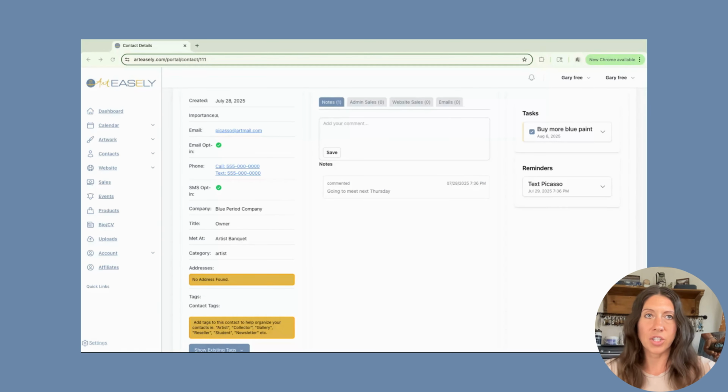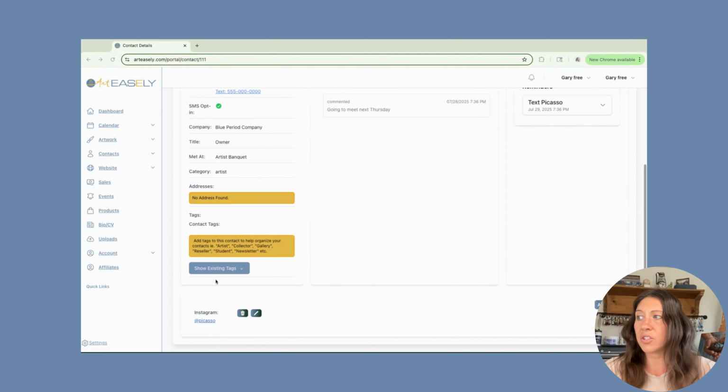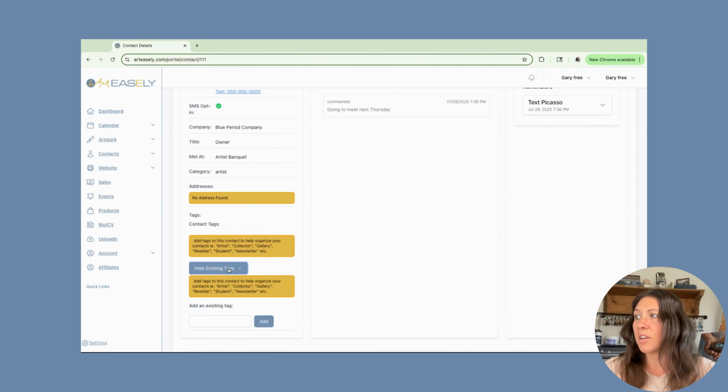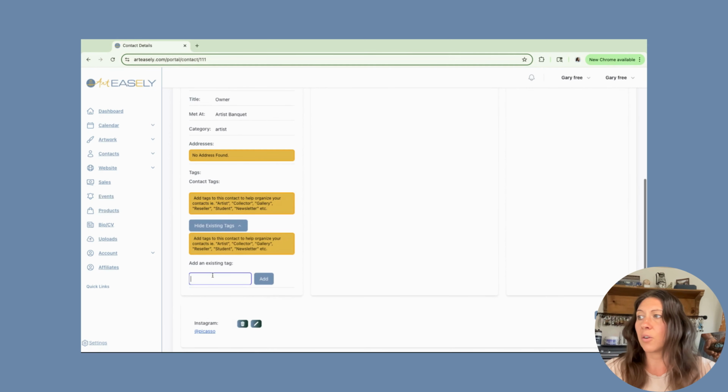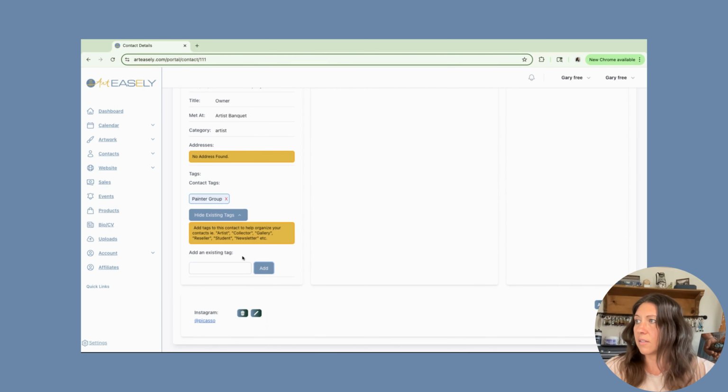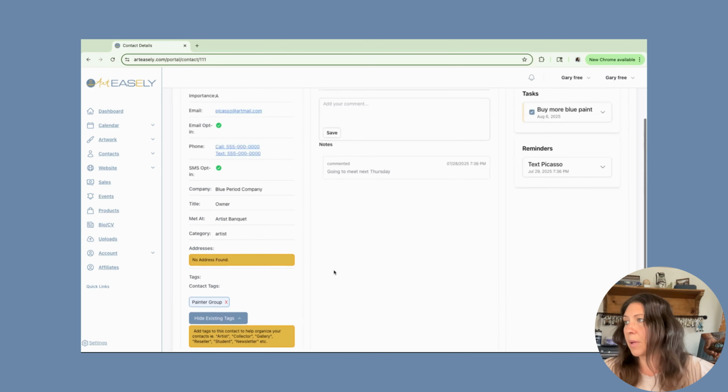Another thing that I can do, similar to how I filtered my artworks, is add tags to contacts. So I can add an existing tag or create a new one. Let's add a new one. Let's say this is my painter group. I'm going to add this. So now this has my painter group tag.